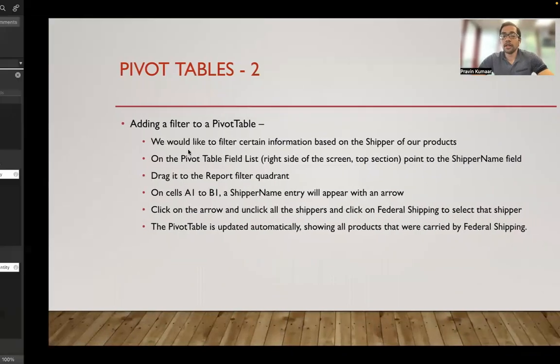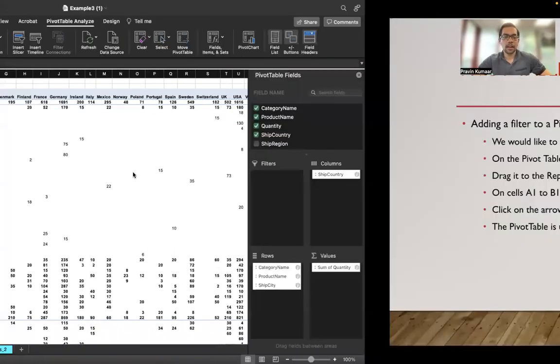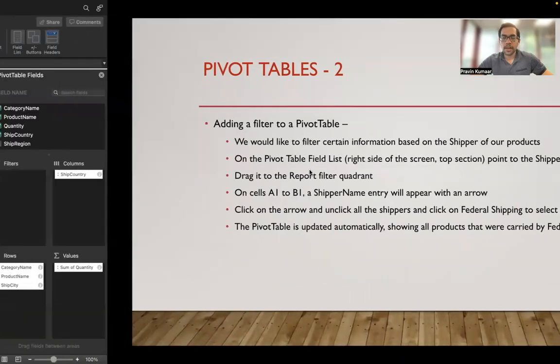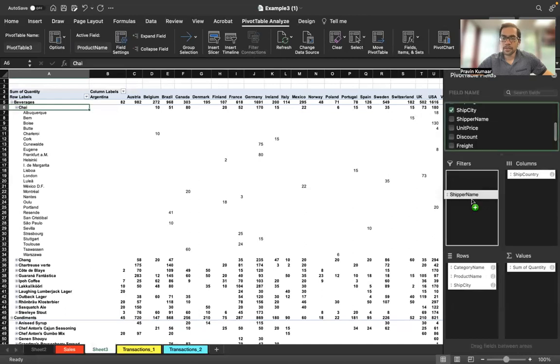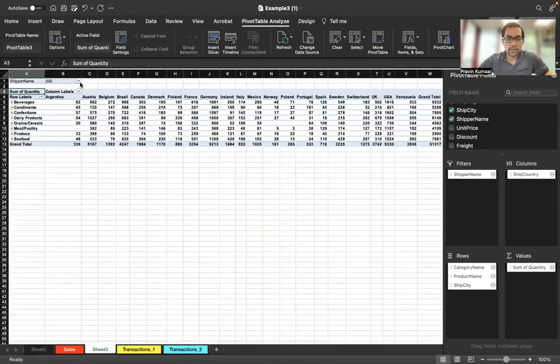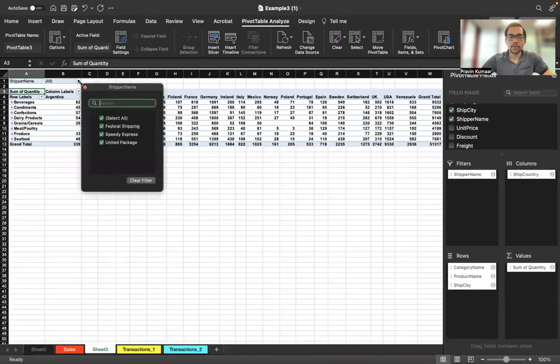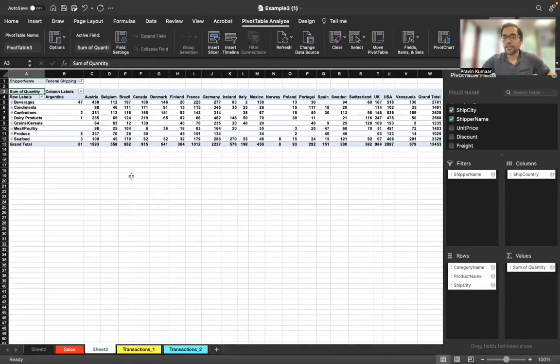Adding a filter to a pivot table. Again, notice we still haven't used the filter thing in itself. Let's add a filter now. Shipper name. Okay, let's add shipper name to the filter. Now, let me collapse the entire thing. This is going to give you a shipper name level view. When you have a filter, you can see that it includes all the shipper names: Federal Shipping, Speedy Express, United Package. For example, if you just want Federal Shipping, you can just select that. And these are the quantities just for Federal Shipping.